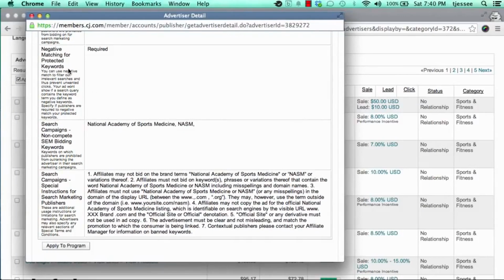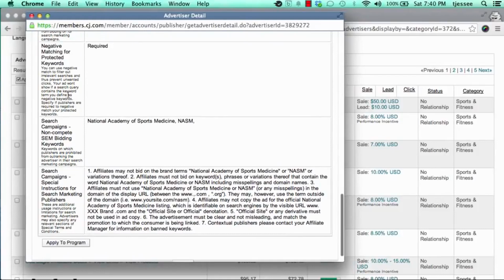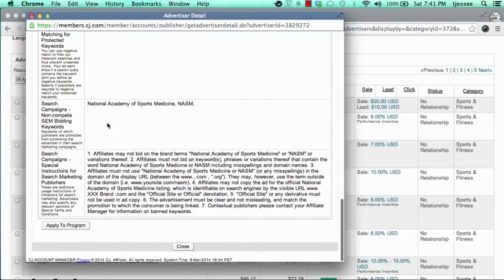So right here it just explains a bit more about the negative matching for protected keywords. As you start to learn more and more about AdWords and search engine marketing and so forth, you'll learn more and more about negative keywords and how to do that correctly. But that's not the nature of this particular tutorial. But just know that these are the rules that you need to abide by. Search campaigns, non-compete, SEM bidding keywords, same thing, and then special instructions.